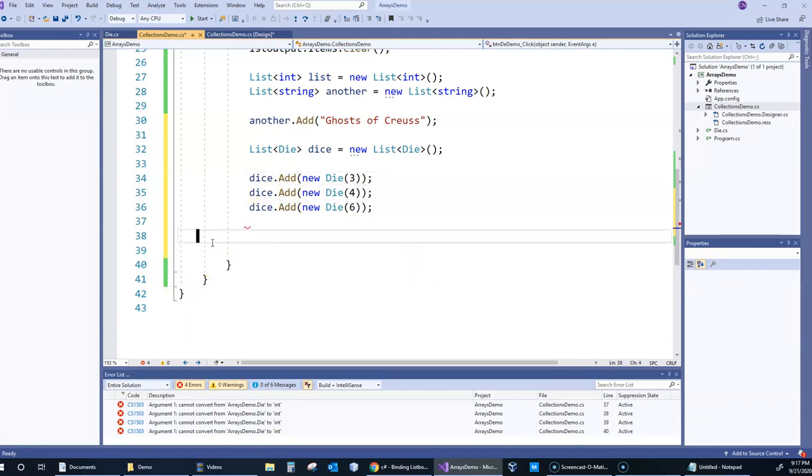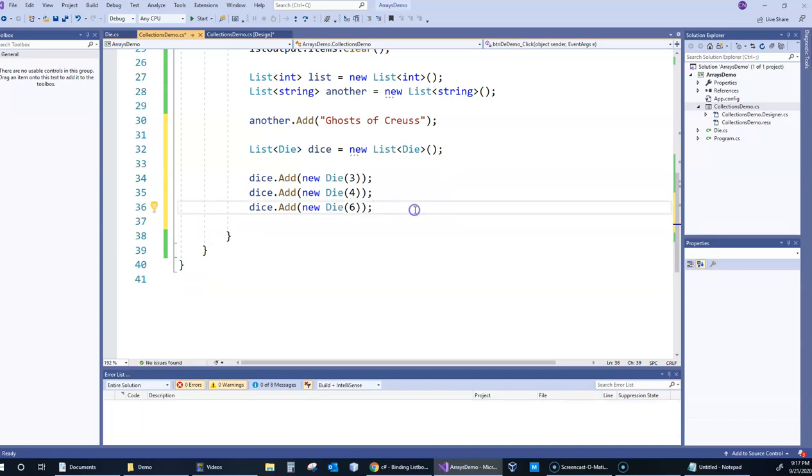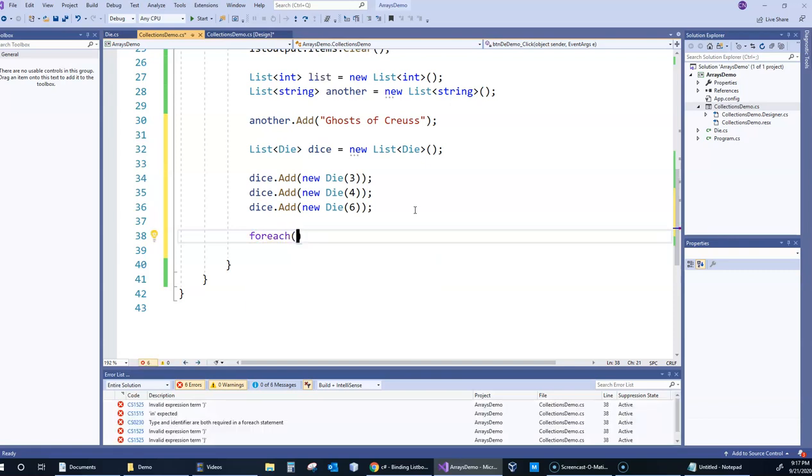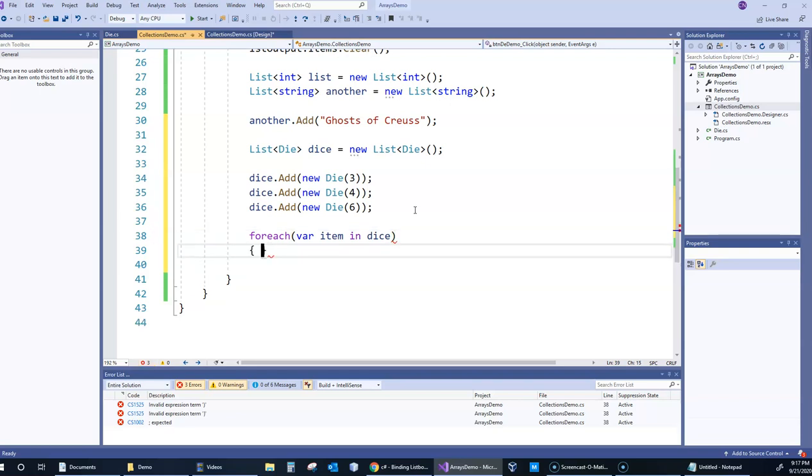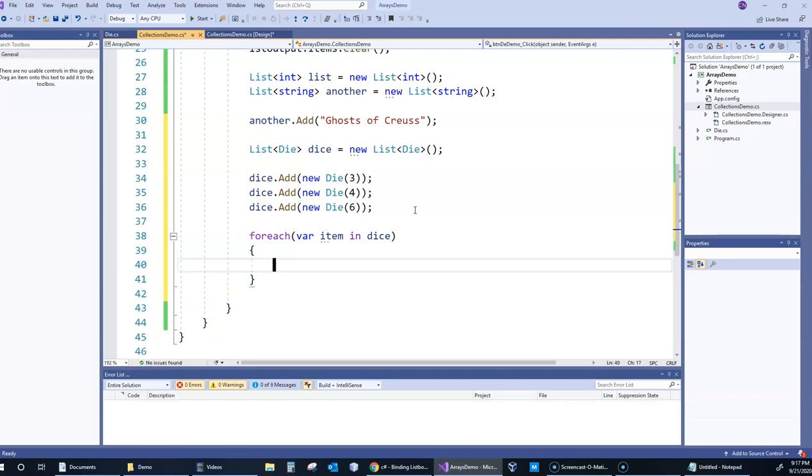Now we can add a bunch of dice to this list, and so what would it mean to add them to the list box? Well, that depends. We could just do this just to test out how this works. So we'd say for each var item in dice, item dot roll.